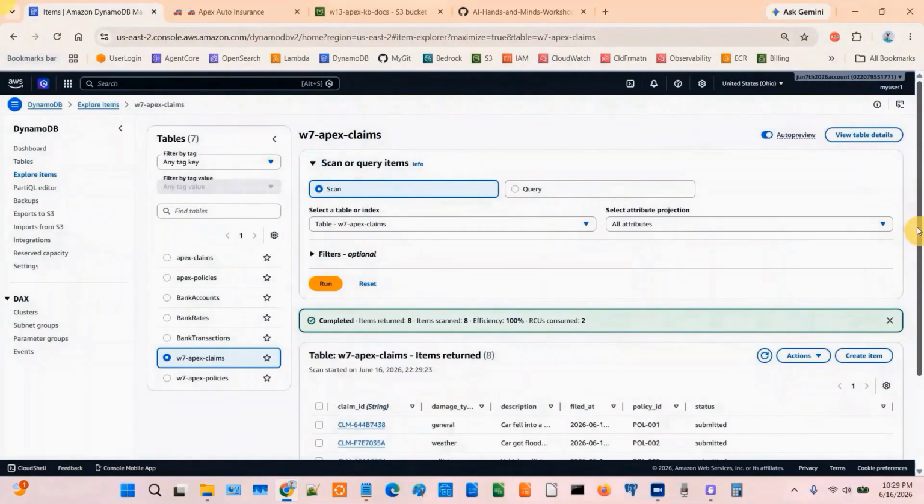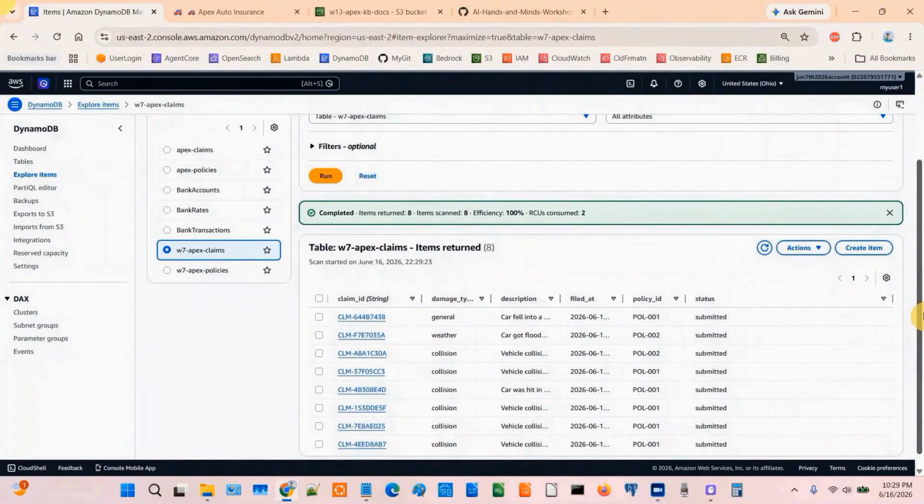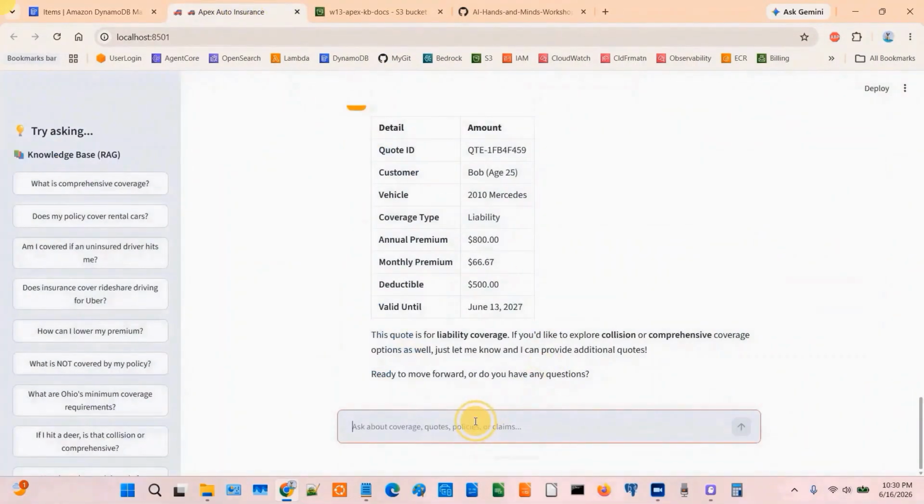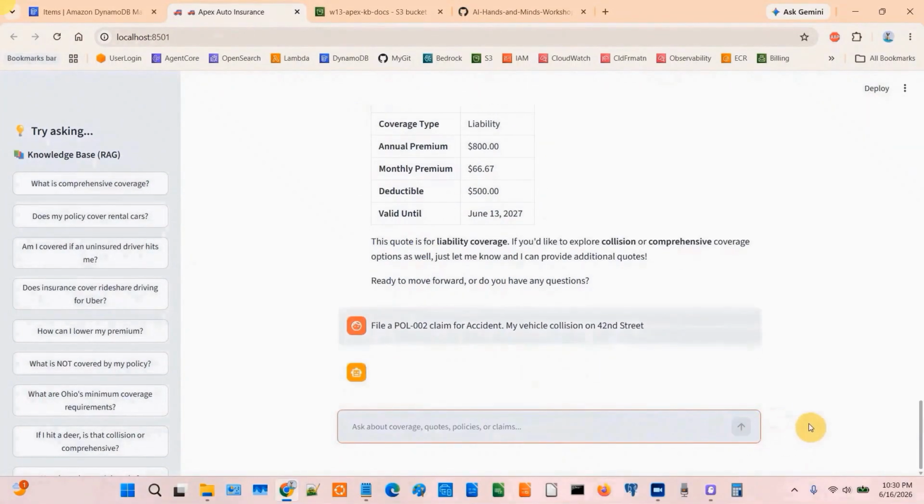Okay, we are in the AWS cloud. If you look at the claims table, there are 8 records here. After we create a claim, we will see 9 records. Let's put a claim. Okay, my policy is 2 and I made an accident in 42nd Street. Let's click enter and it's working underneath.